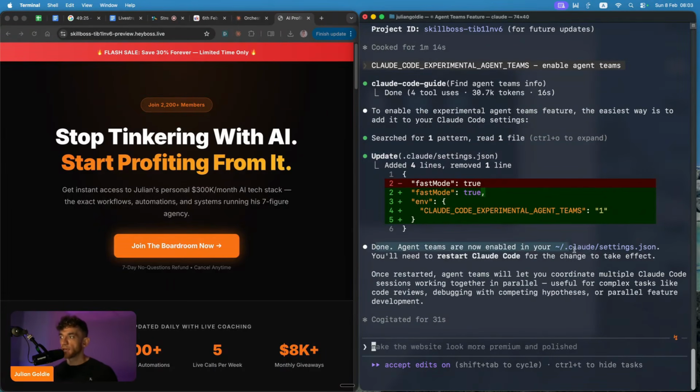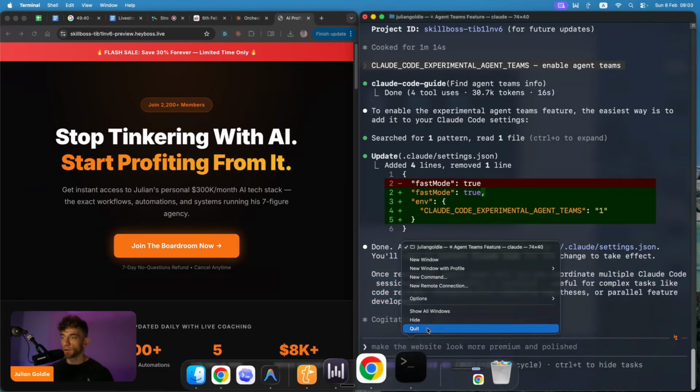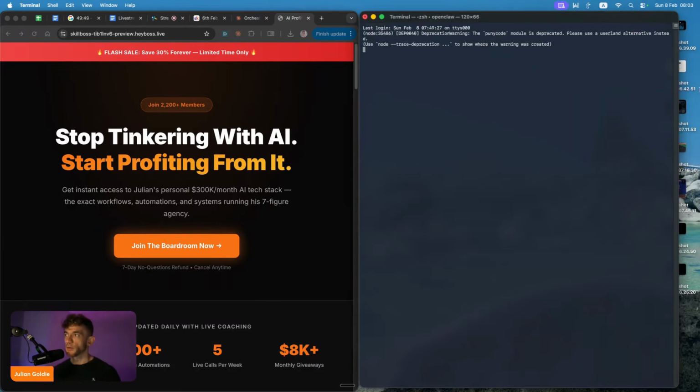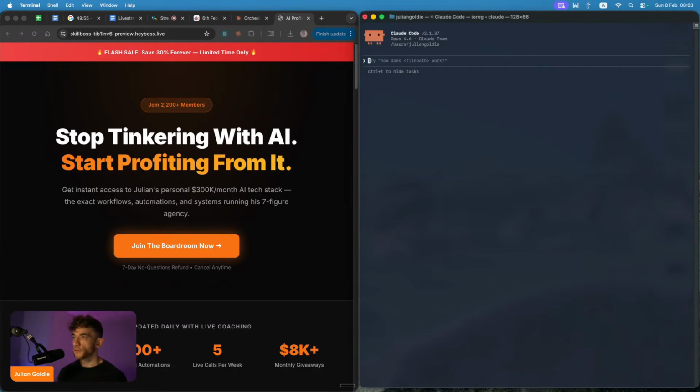All right, so you see once we updated the settings, it says done. Agent teams are now enabled in your Claude settings JSON. You will need to restart Claude Code for the change to take effect. Once restarted, agent teams will let you coordinate multiple Claude Code sessions working together in parallel, useful for complex tasks. So we're just going to restart Claude Code like so. We'll terminate this, then we'll open up this. Let's get Claude Code reinstalled. Now it's starting up again.